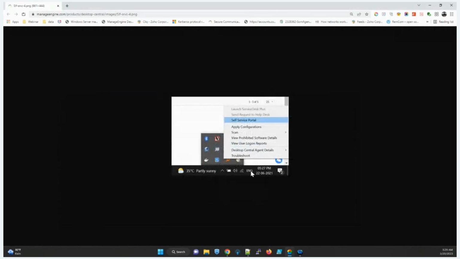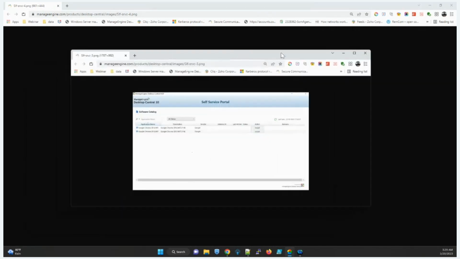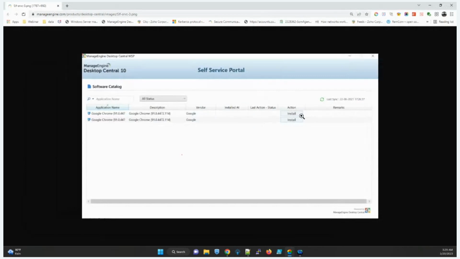So all users will have access to the self-service portal, so that they can launch it from their machine. And if they want to install any application, they can trigger the installation from here without having admin rights for their machine, because the installation will happen using the agent. So without providing admin rights to your users, you can let your users install the application directly from the self-service portal.